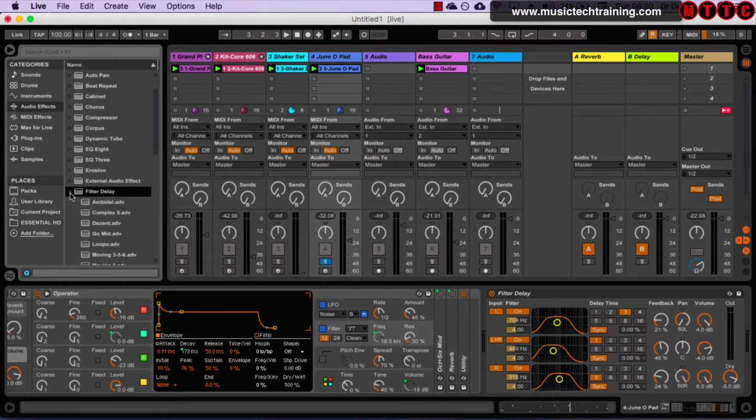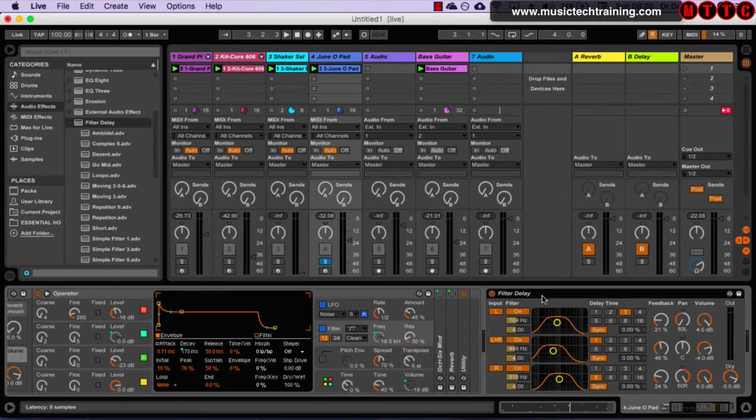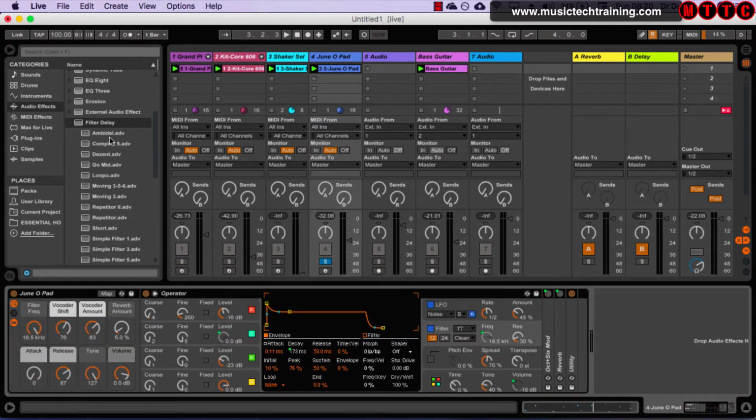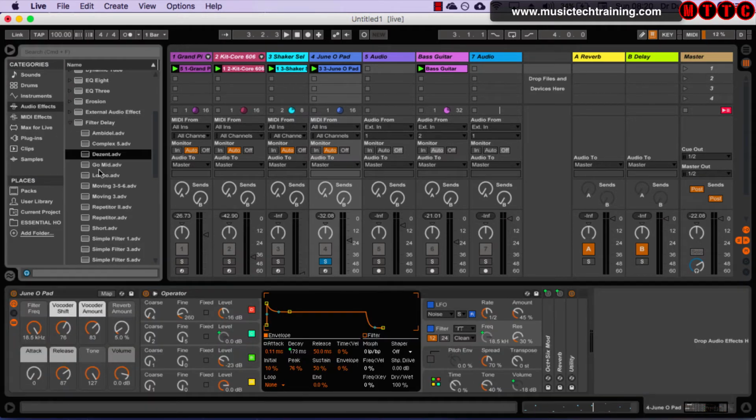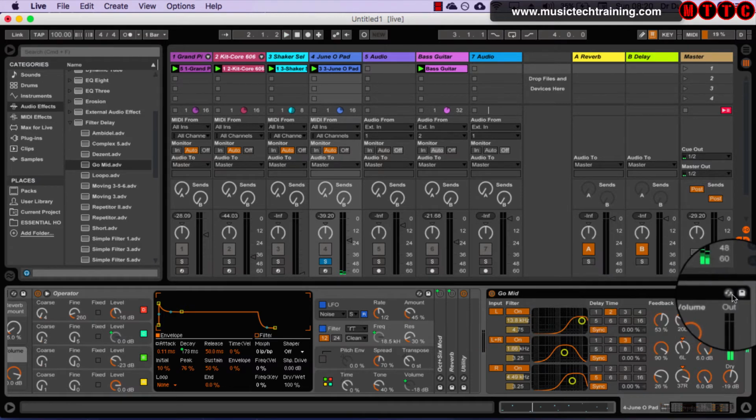Now I've just dragged the whole filter delay folder over. If I wanted to change it, I can open up the down arrow, go through, delete this right here, and drag, let's say, this one here instead. Right. Now another way of doing this is just right here.